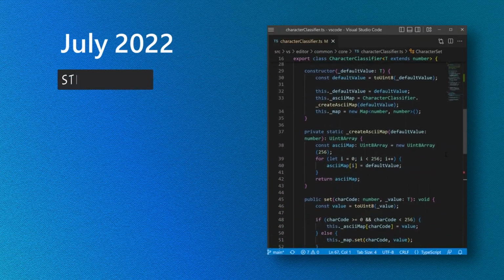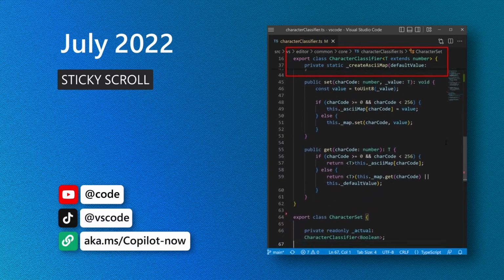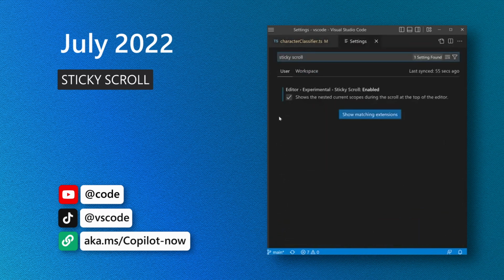We have an experimental sticky scroll feature. You can see that as I scroll, the top of the editor shows the scope that I am in. For example, when I scroll through different methods, the method definition that I am currently in sticks to the top. You can enable this via the experimental sticky scroll setting.